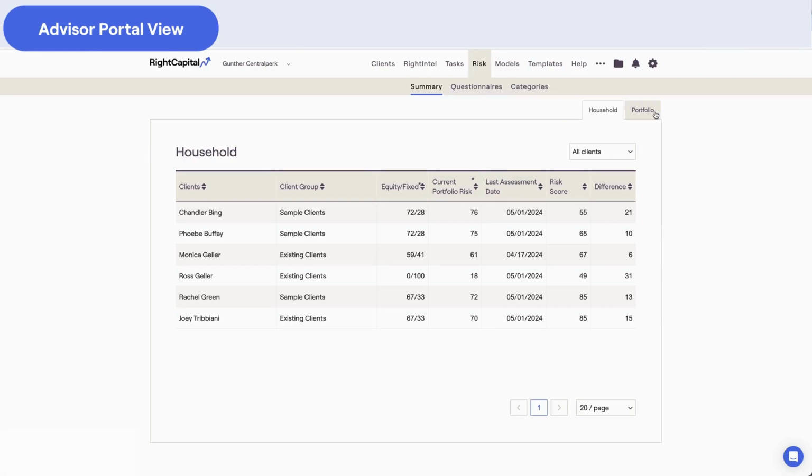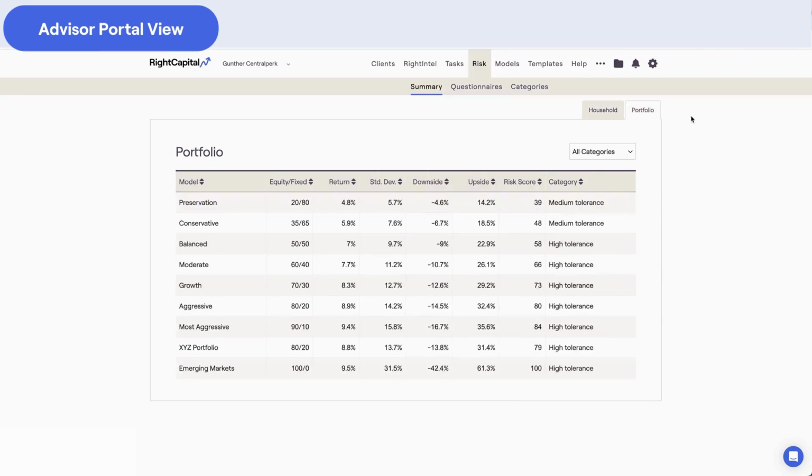The Portfolio tab provides a detailed view of the advisor's model portfolios, including their expected return, standard deviation, potential downside and upside, and where they fall within the custom risk categories that you've created.